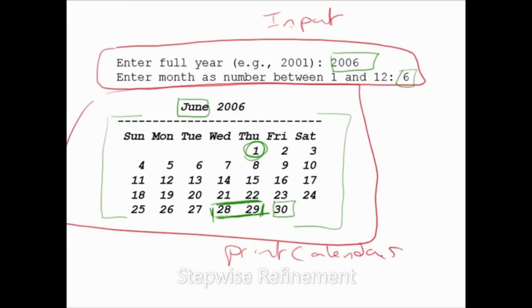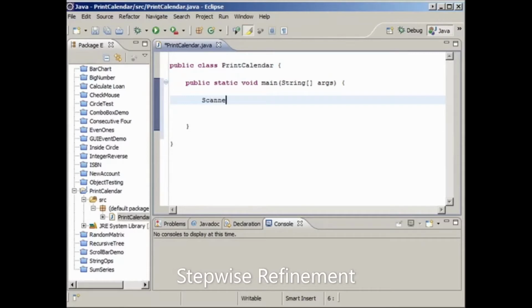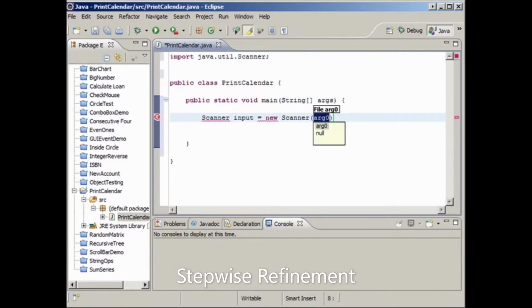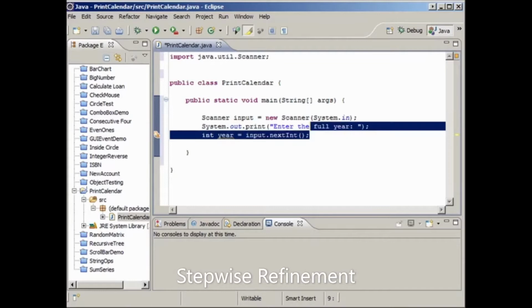So the first thing we had, remember, was getting the input. Getting the input is not too tricky. We're going to get this from the keyboard, and so we already know how to do this. We'll have a Scanner input equals new Scanner, reading from System.in, and then we can ask the user for their input, and we can get that pretty easily. So System.out.print, enter the year, and then we can have int year equals input.nextInt. We can do the same thing with the month.